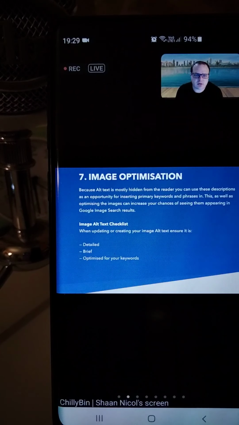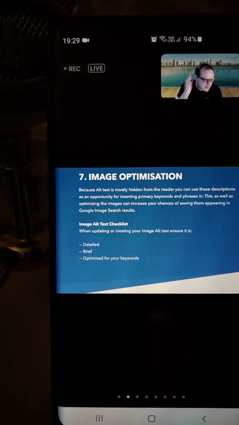And the last one to talk about for this one is basically image optimization. So alt text is basically hidden from the reader, like I was mentioning before, and you can use these in descriptions basically as an opportunity to insert some keywords in. So this, as well as optimizing the size and the speed of your images, can increase the chances of seeing them appear in something like Google image search results.